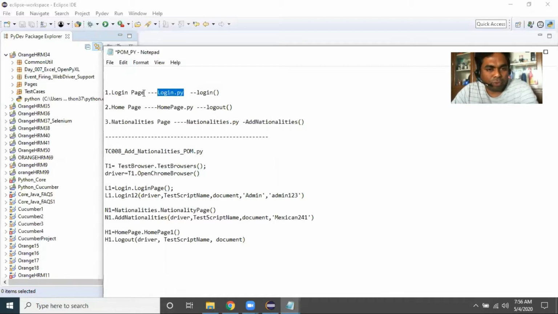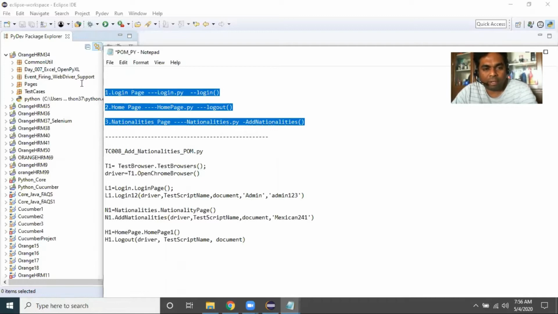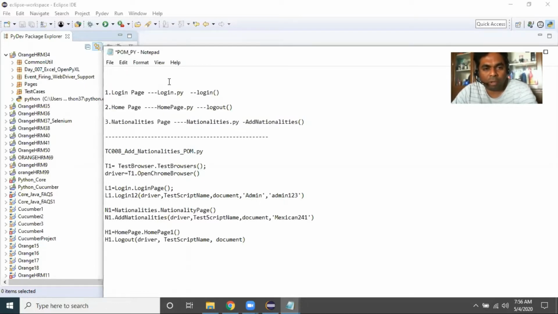So the login page contains a login.python file, and the home page, in which we generally do the logout operation, I have written as homepage.python file, and for the nationalities page I have written nationalities.python file. These are the separate Python files I have developed. So page object model means for every web page we will write a separate Python file.